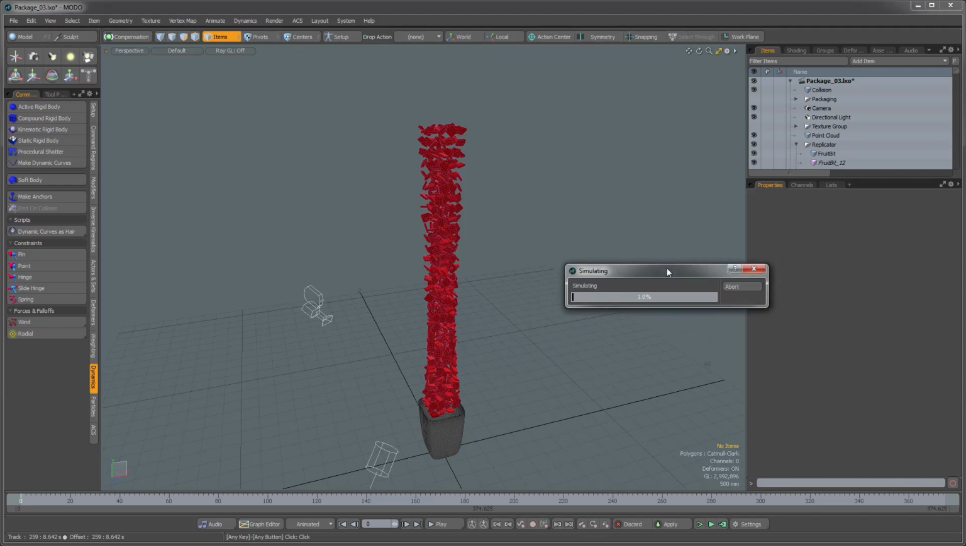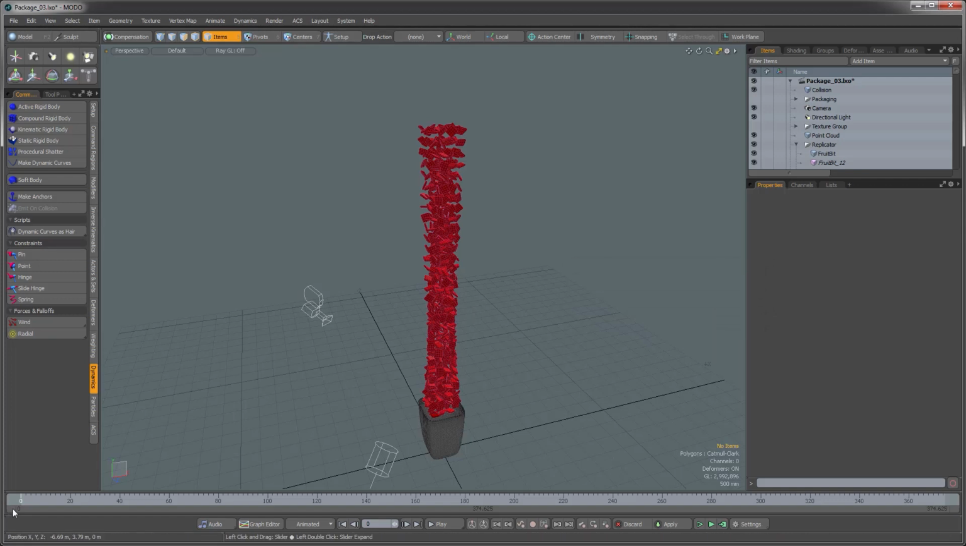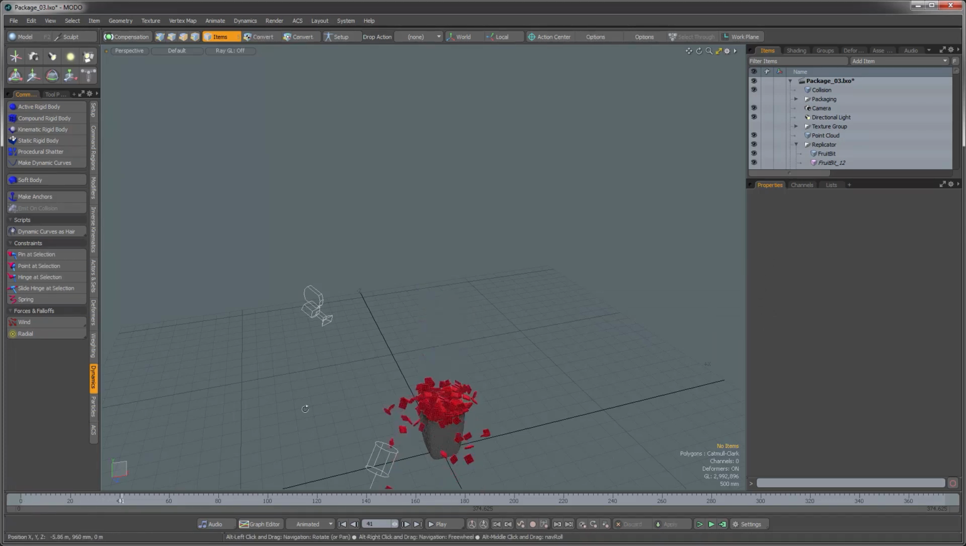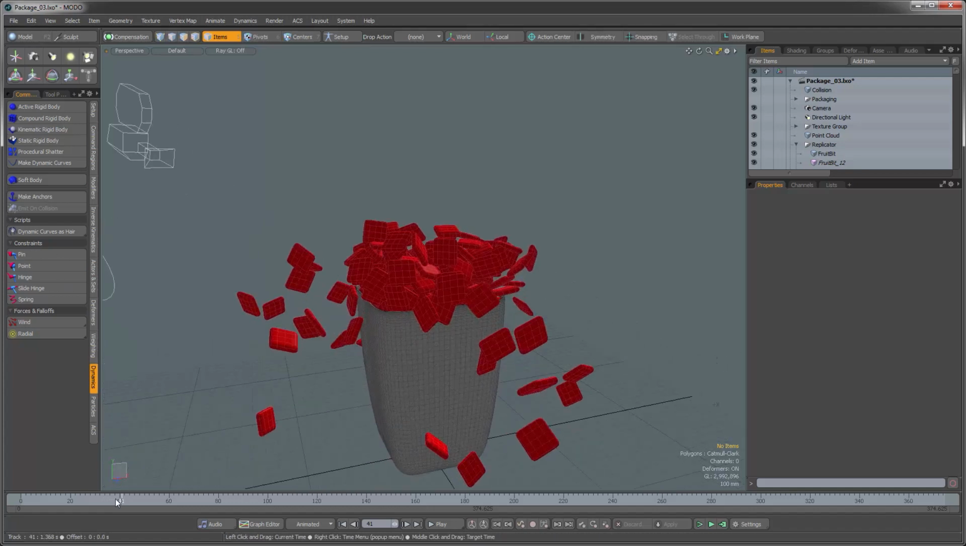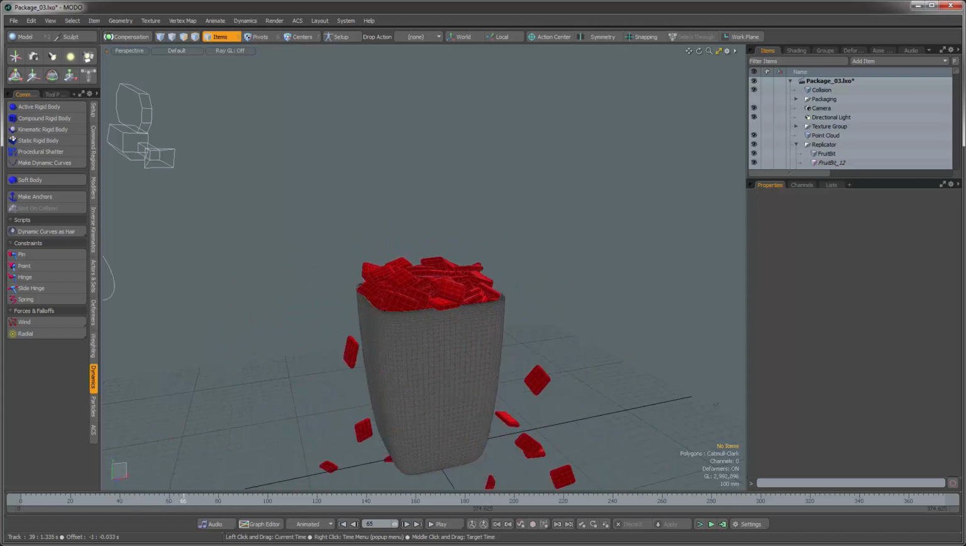So now it's going to take Modo a minute or two to do this. I will actually pause this so you don't need to watch it all the way through, and we'll see what our simulation looks like. So it's just about to finish here. It actually has not been bad. It took about 3 minutes to do that little simulation, but now we can grab the timeline and actually play this out. So it seems as though our container is overflowing with little fruit bites now.